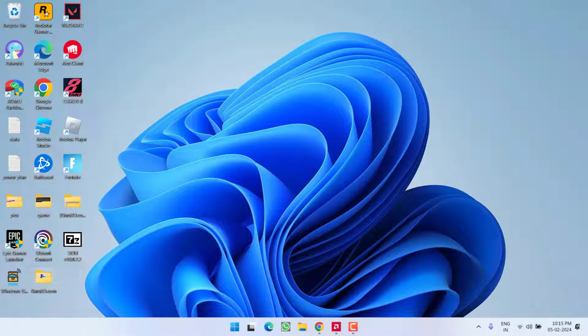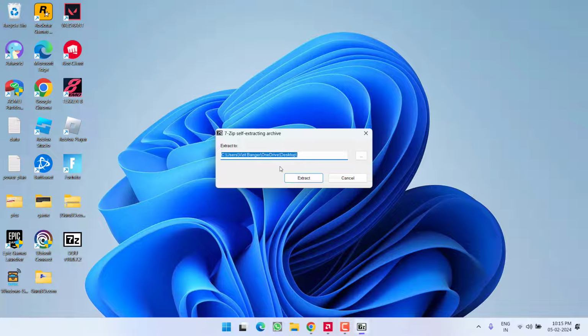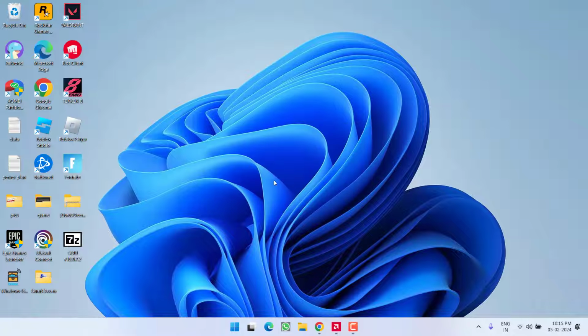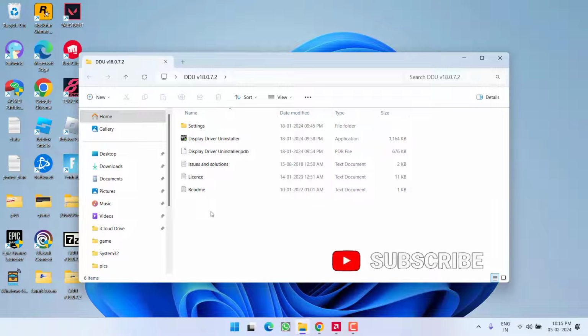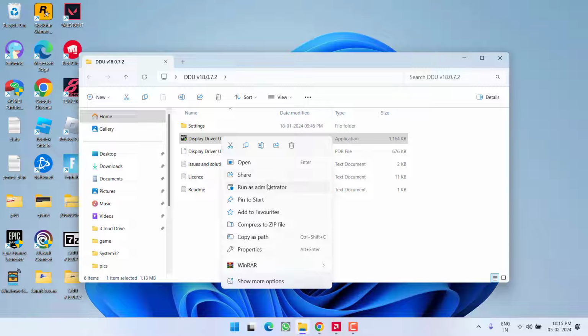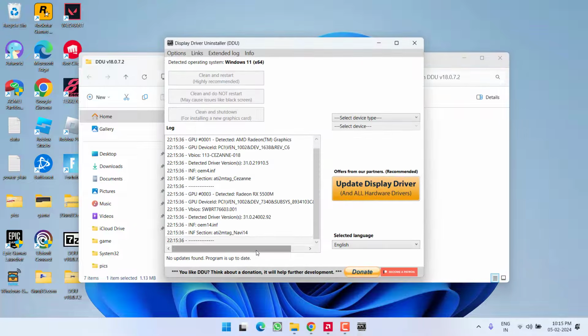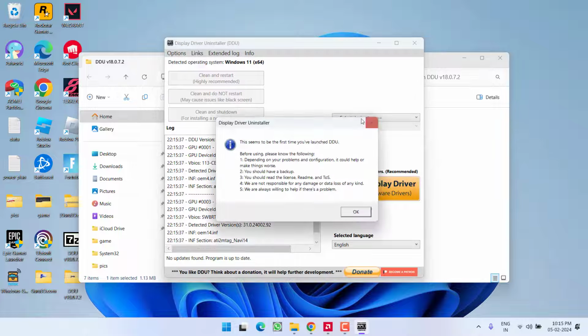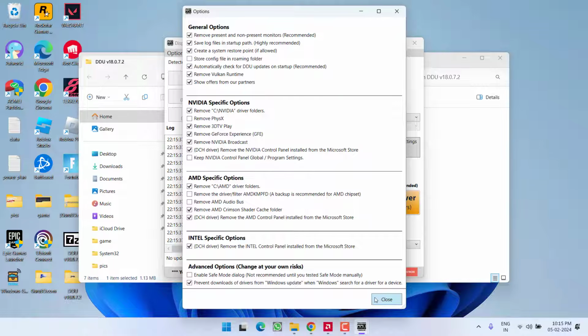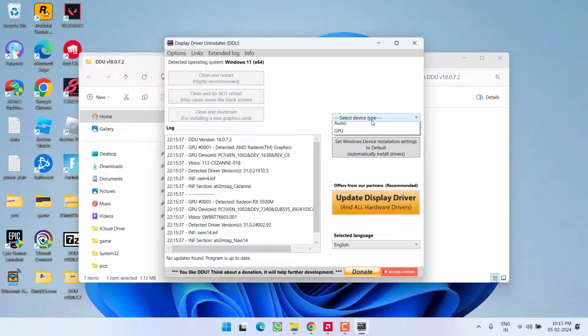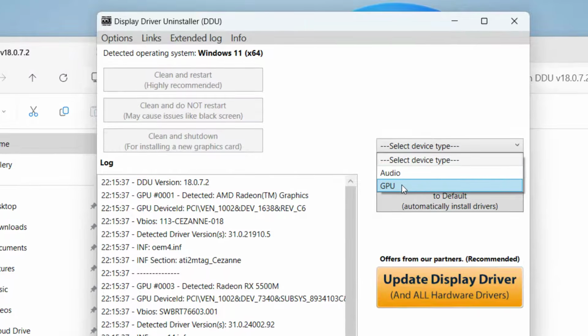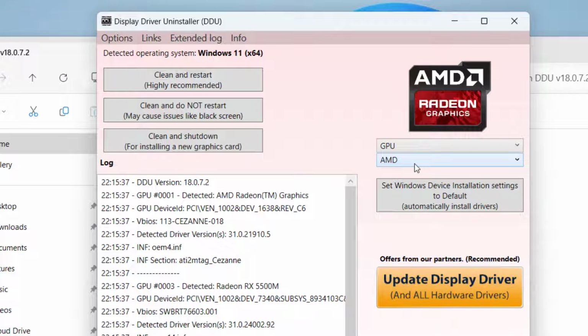Again, open this 7z folder and then click on the option extract. Once extracted, open DDU. Here, right click on Display Driver Uninstaller and choose the option run as administrator. Hit the yes button to continue. From here, under the device type, from the drop-down list, choose the option GPU, and here it will automatically select your AMD GPU.